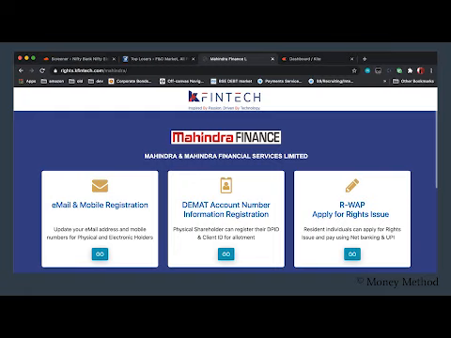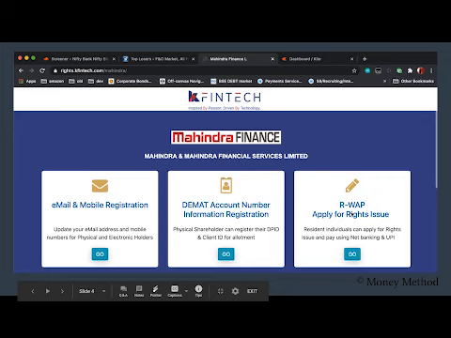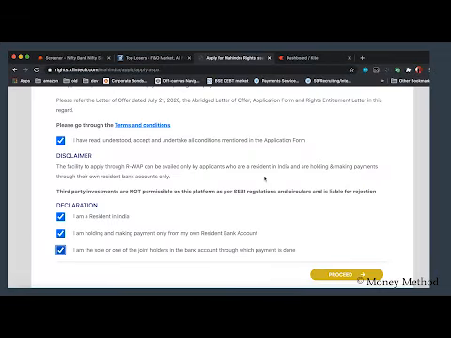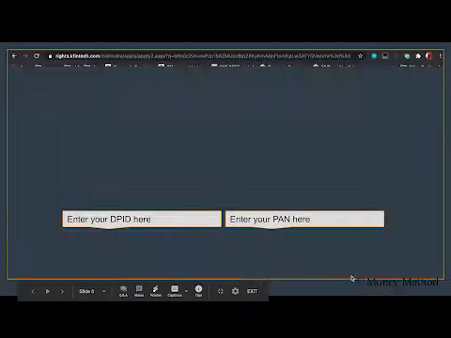If you look at the right, there is this RWAP apply for rights issue button. Click on go. When you click on go, you get the application form and everything. So you can read through the things, and after you read through, click that you have read and understood that. This is eligible only for resident Indians. So you have to tick that, and you also want to make sure you're making the payment from your own bank account and you're the sole owner of that account. So you have to check these boxes and then click on proceed.